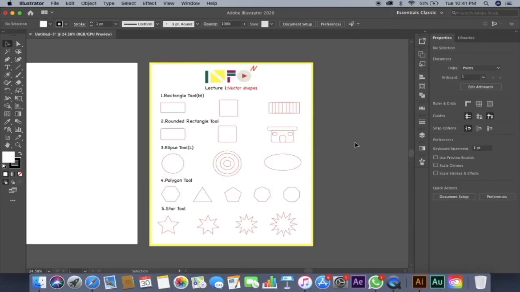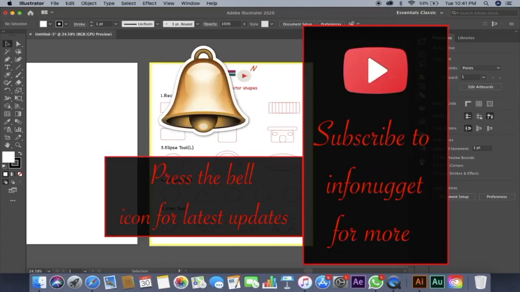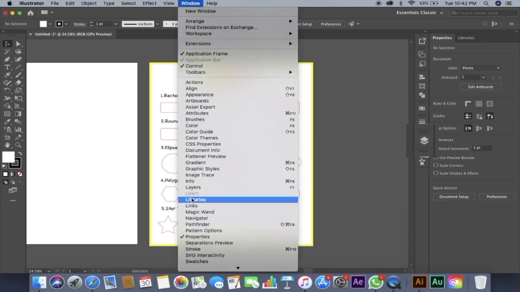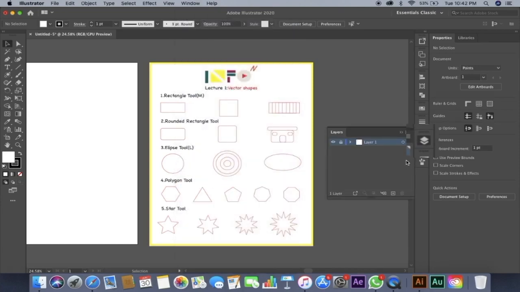Now I want you to lock the layer number 1 on which the notes1.jpg image is placed. We will be learning about the layers in the next lecture. Right now I just want you to click on the layers panel that we have in our panel dock. Click on layers and lock it. If you can't see your layers panel, you can go to Window and choose Layers. Now your layers panel will be in front of you.